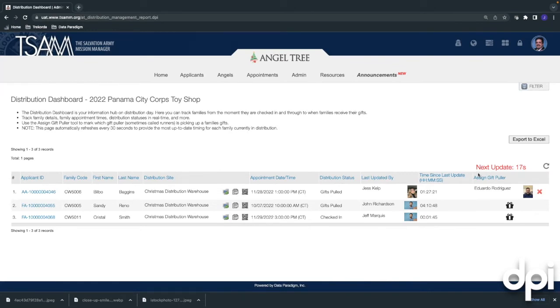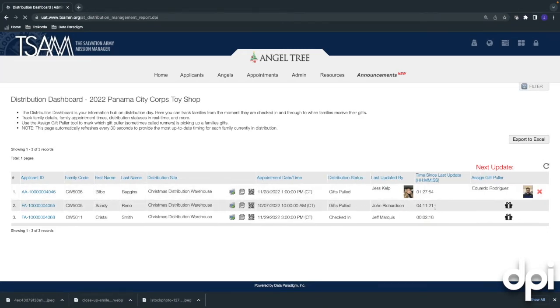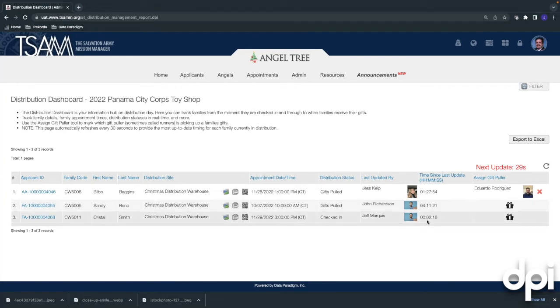And so this page, our distribution page, is going to update every 30 seconds. Ideally, we want this to be the Chick-fil-A board. So if you have the ability to project or put on a TV screen, you can see this information displayed, and you can see, well, Sandy Reno has been waiting for her gifts to be pulled for 4 hours. Well, they would never get that long, but maybe it says 25 minutes, and they should have been through this process by now.